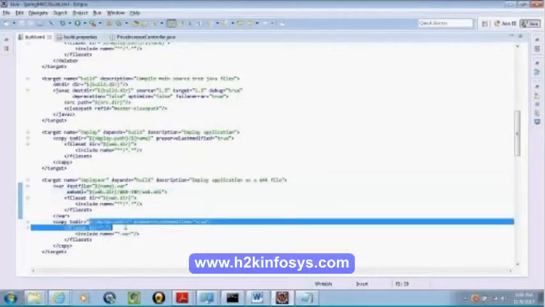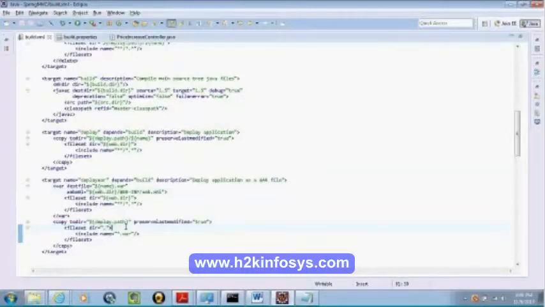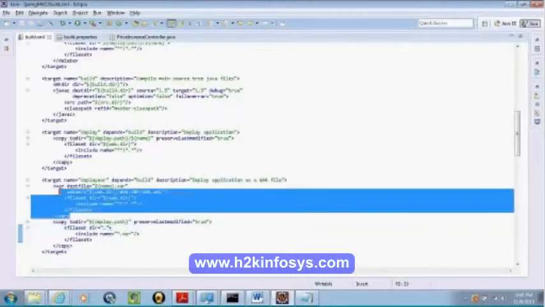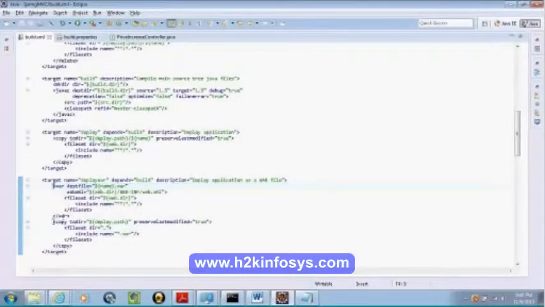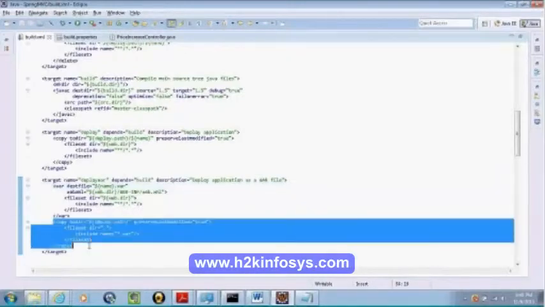So when we copy the war file, what happens? When we start the server, it gets extracted, right? Copying the war file and starting the server and all those things we have seen when we were learning Spring. It's the same Spring MVC project which I have shared with you folks.